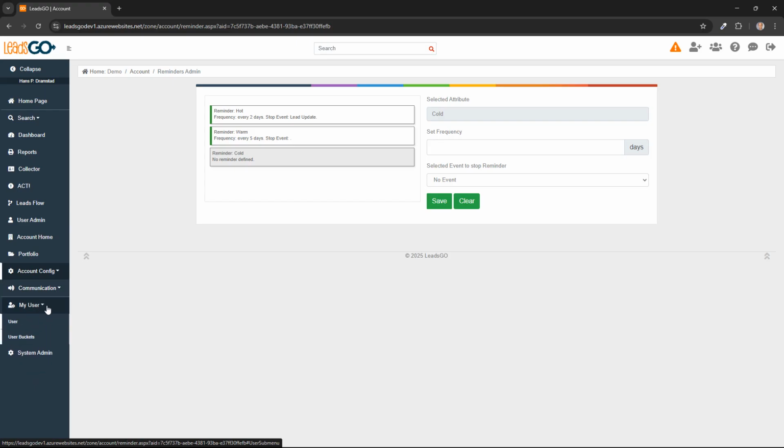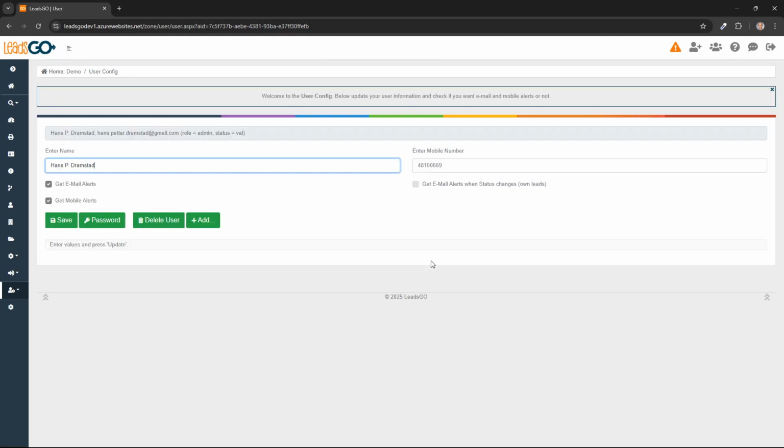And below that, you have a possibility to administrate your users, or your user, so your own user. So you click on that and you can set a few properties to get or not get alerts on your mobile phone or emails, etc. You can also delete your user, change password, etc.